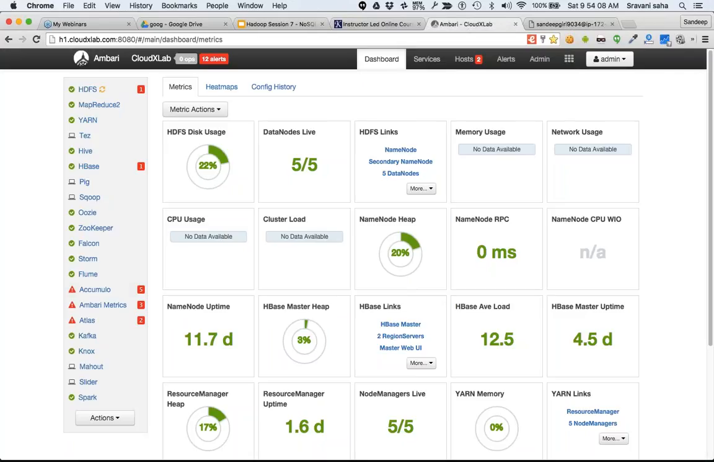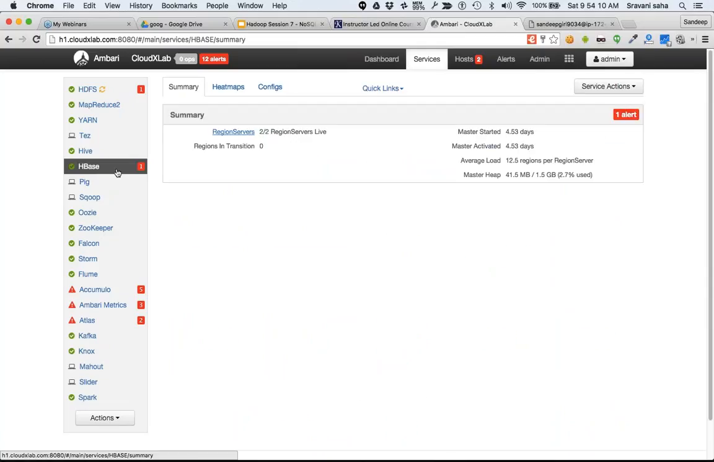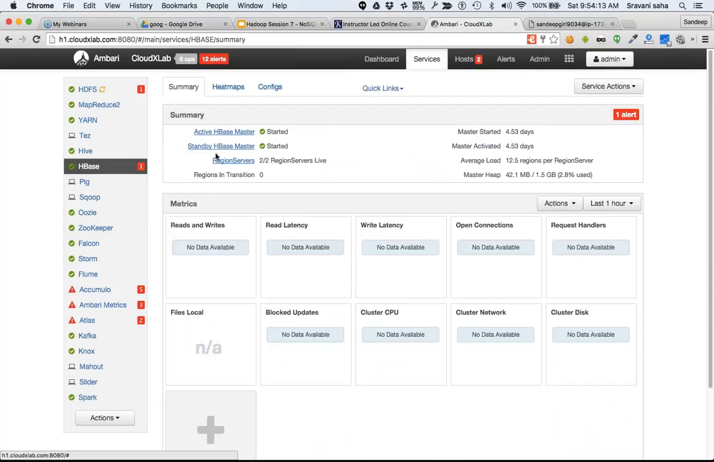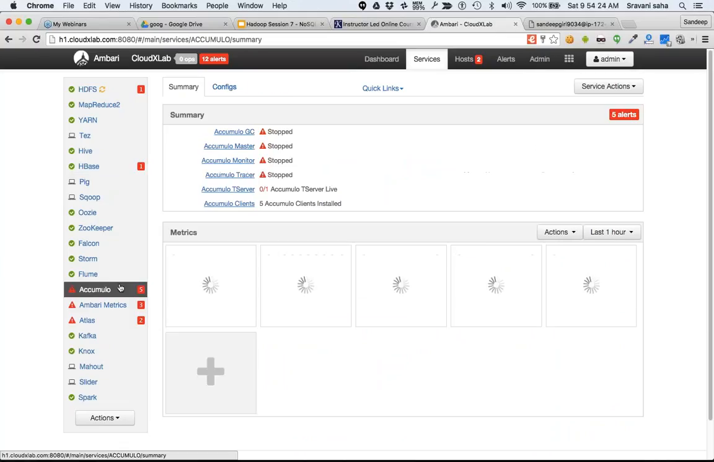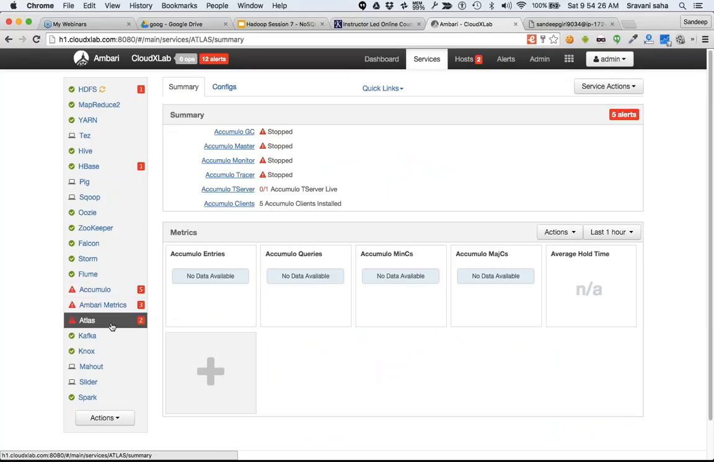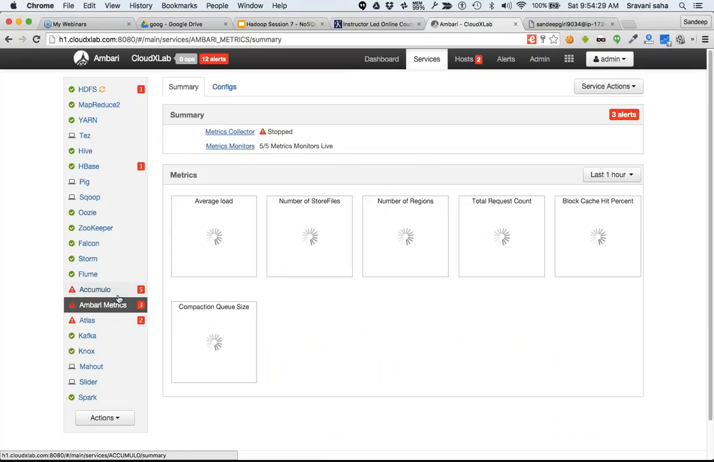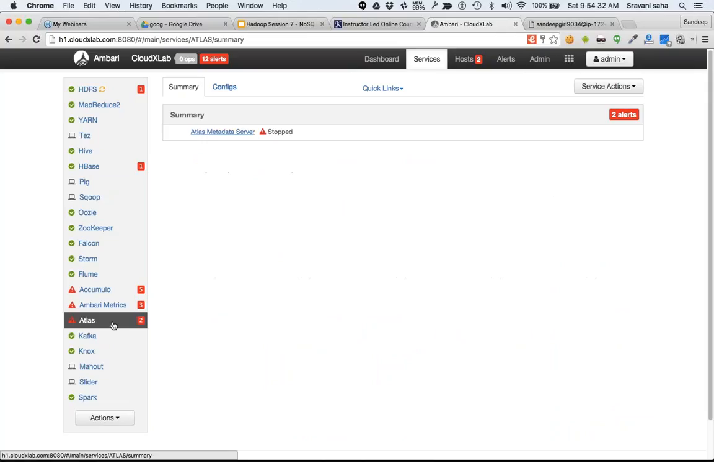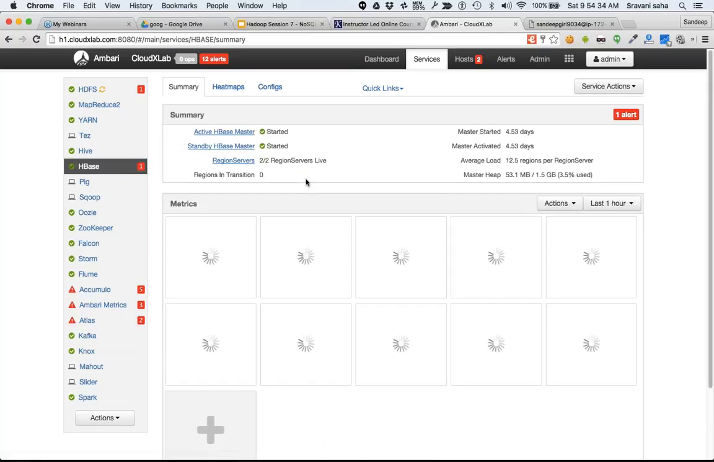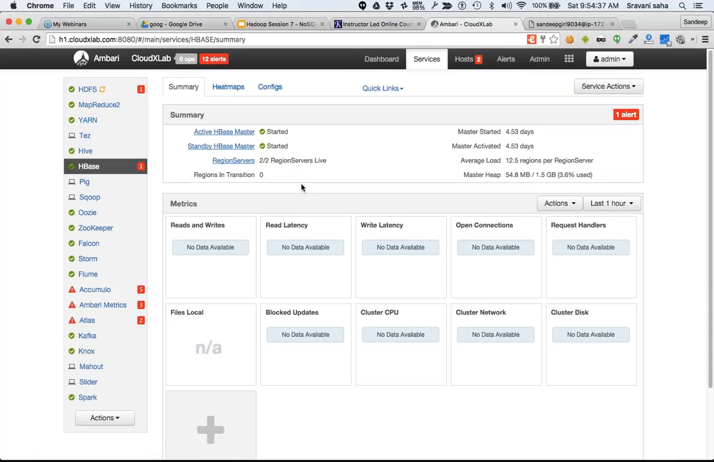All right, let me see why it's not working. It says HBase is up, standby is working. 2 out of 2 region servers are up. That is strange. That's all right. It's okay. Right now there are only 2 region servers. We should ideally install more region servers.